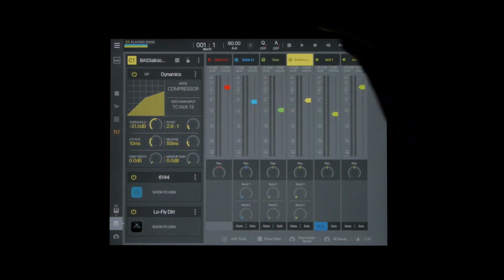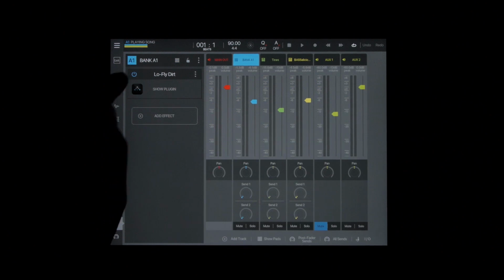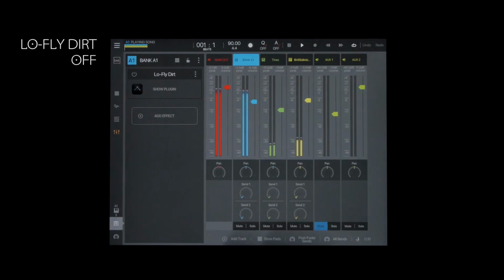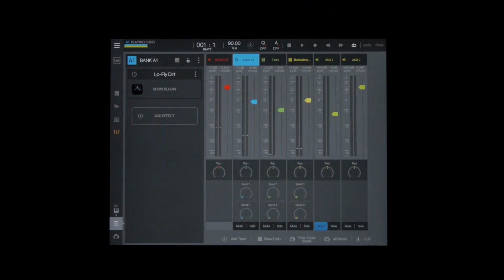Here's how it sounds with all the effects added. Now let's hear what it sounds like with all the lo-fi effects turned off. What a difference, right? That's just one way on how this app can be so useful. Let's check something else out.